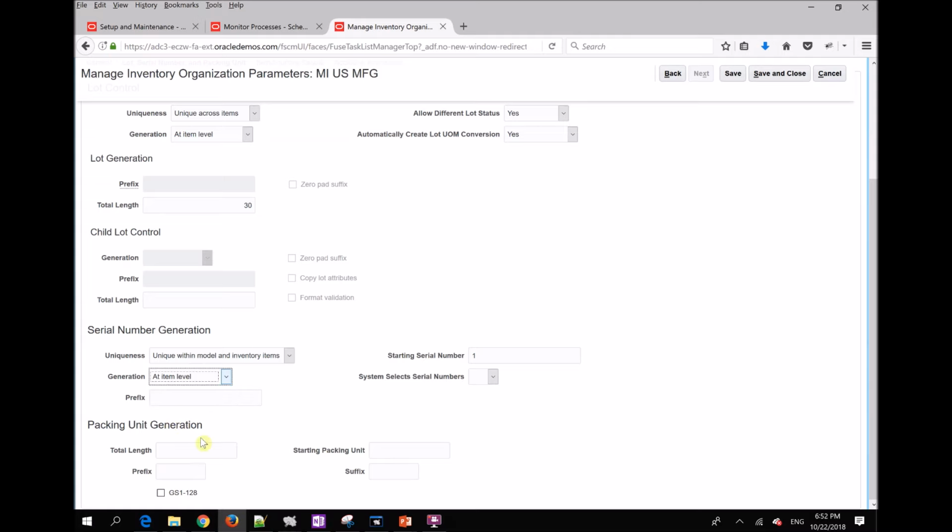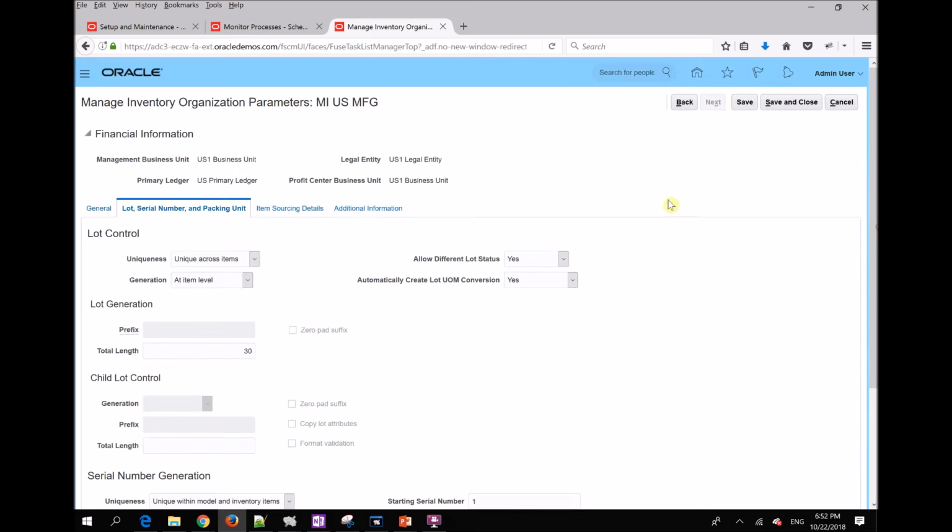And packing unit generation. This is a new concept. We didn't have this in 11 or 12. If you are going to use the cloud packing concept, then you can enter the prefix as well as total length and suffix and starting packing unit. Next, after entering all this information, we need to go to item sourcing details.